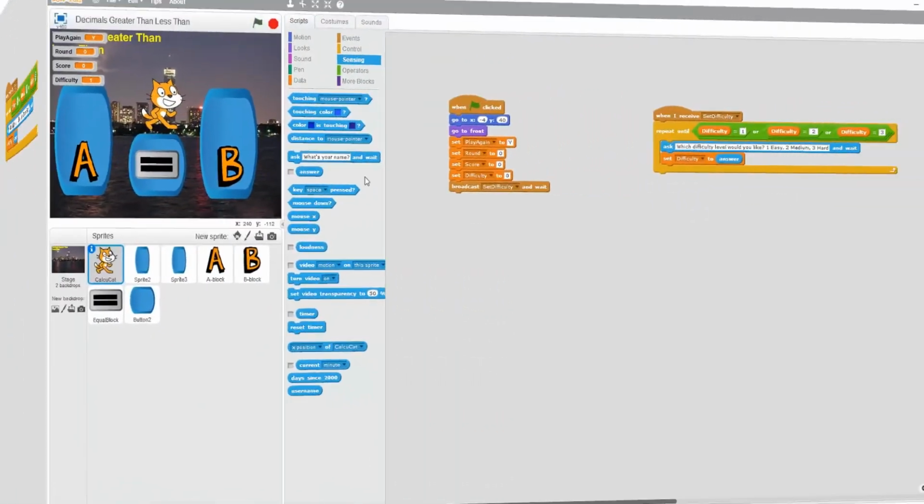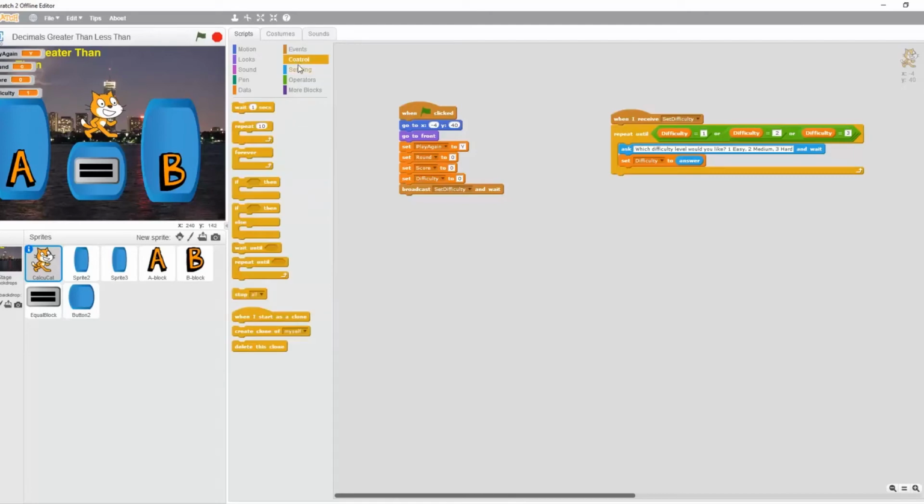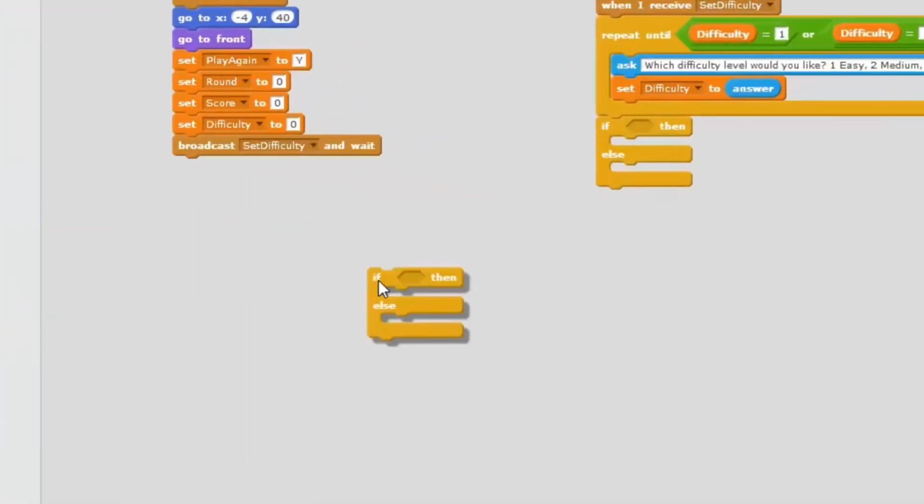All right, let's finish building out the set difficulty function. We want to come over here to our control, and we're going to get these if-else blocks. We'll go ahead and put them right there. And we're going to do something called nesting. We're going to take 2 if-else blocks and put them inside of each other.